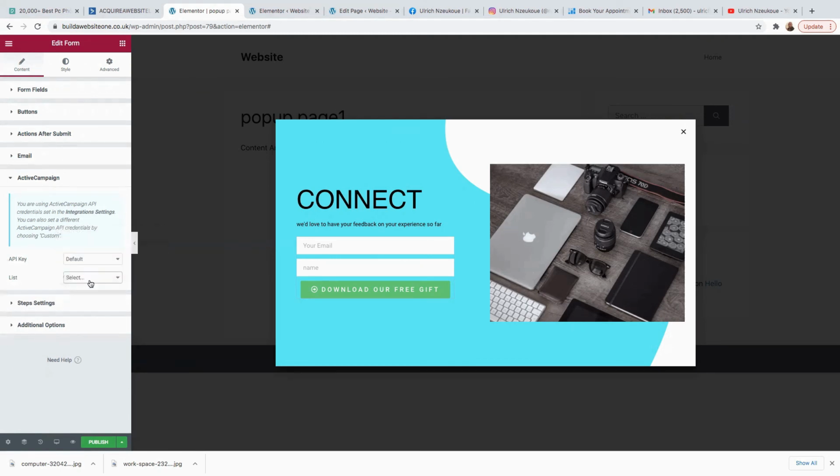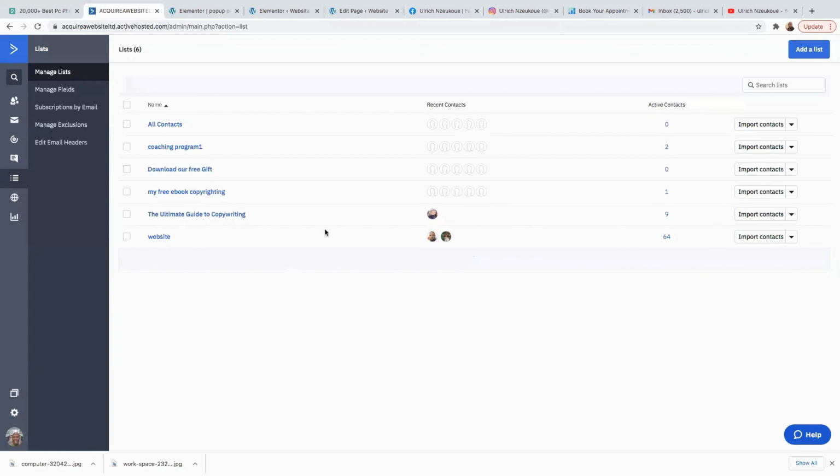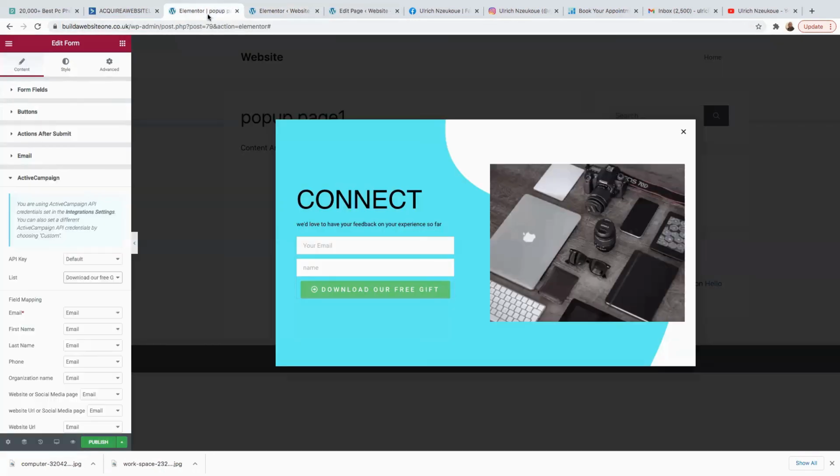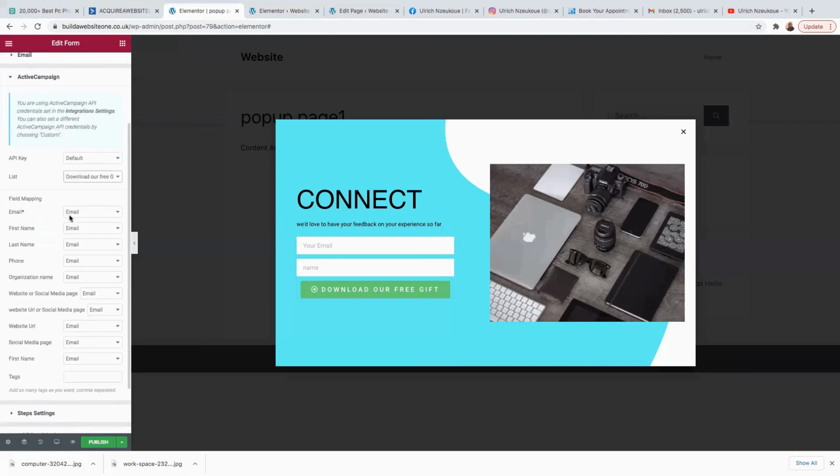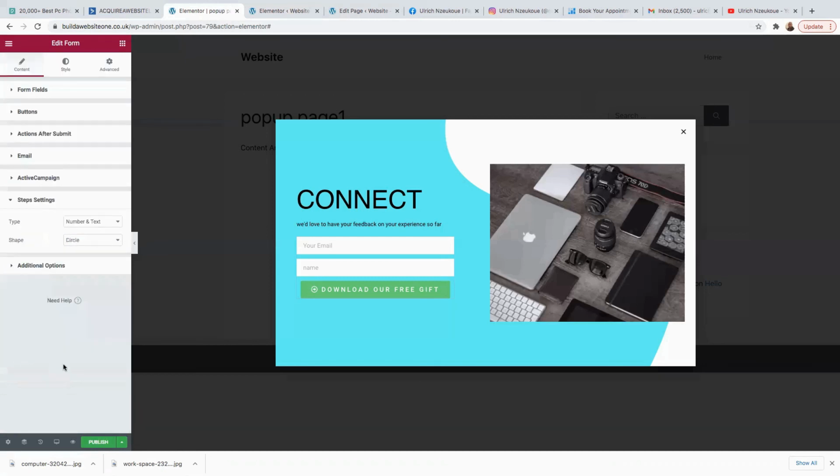The list, I'm going to select free gift. Guys, all of these, you need to make sure you've created a list and a form here on ActiveCampaign already so that, you know, it's going to work. So you add your list there and make sure you match up your fields, right? So email is email, name is name, that's it. And step settings, additional options. So guys, that's pretty much it, right? So you've done that. That's awesome.